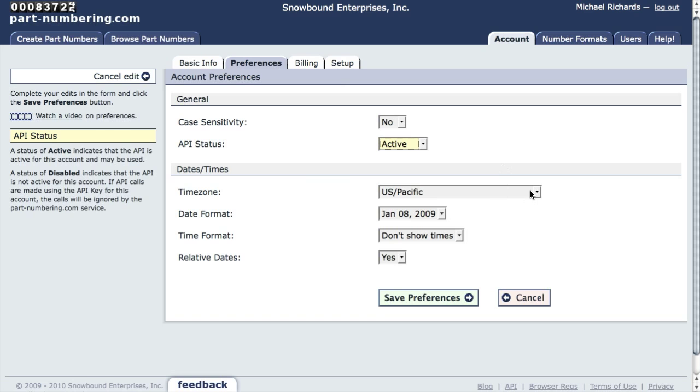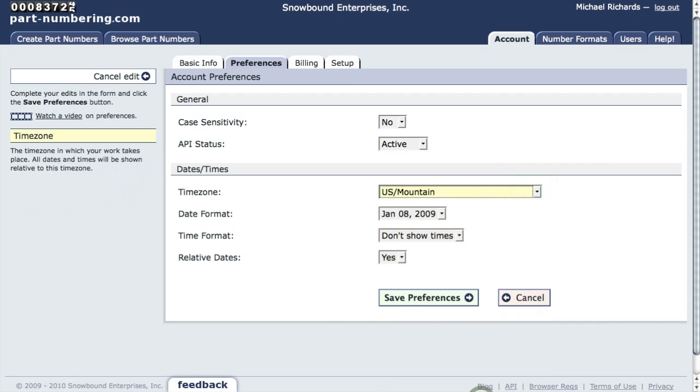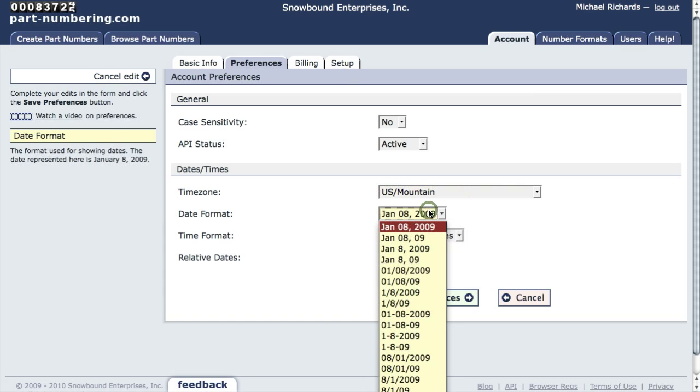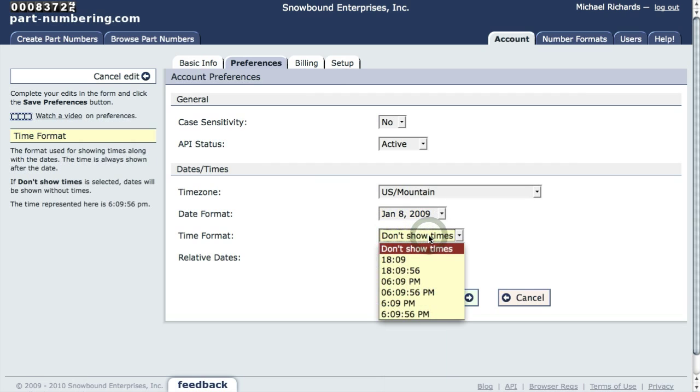You can select your time zone. I'm going to go ahead and change this to the Mountain Time Zone since that's where I work. You can choose how dates are shown. There are plenty of date formats available. Next is the time format. With the time format, you can choose not to show times at all. If you do choose to show times, there are a variety of formats available.